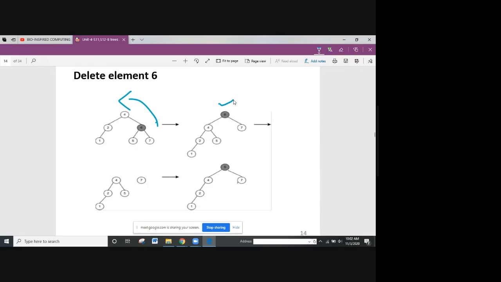First make it a root node. That is the Splay tree's condition. Make it a root node. So I have made 6 the root node. Now what I will do is, see, when I am deleting 6, it has both left and right child.